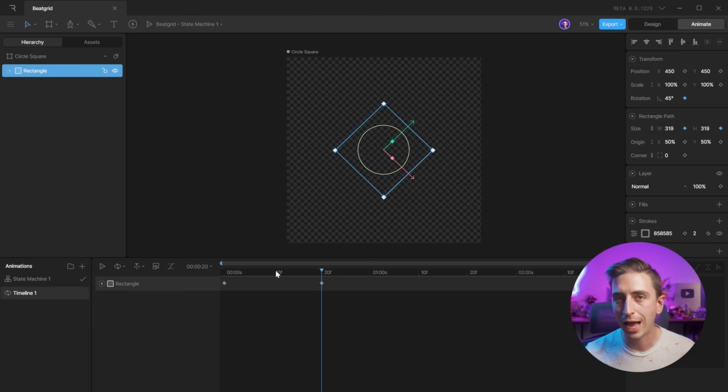I need to also add in corner roundness values right here. So on this second state, I don't want any roundness, so I'll set a keyframe there. But back on the first keyframe, on the first frame of the animation, let's increase this to half of 319. So we'll say 319 divided by 2, and that gives me 159.5. Let's just round that to 160. And now we should see a circle that turns into a square.